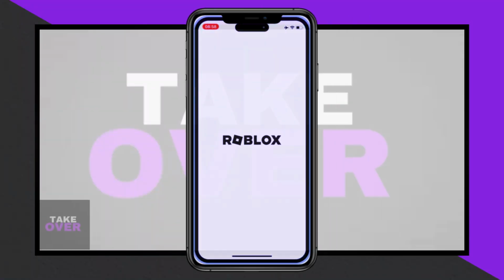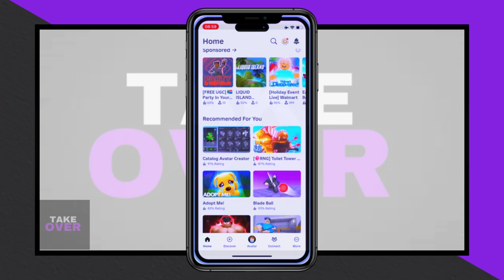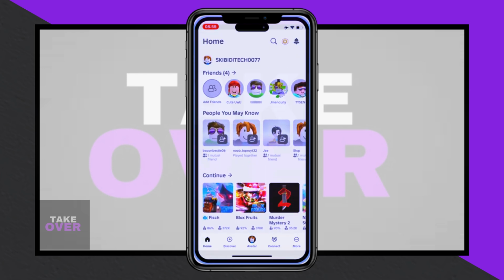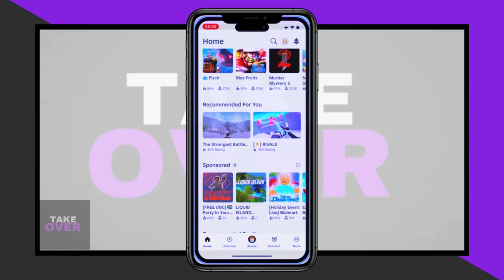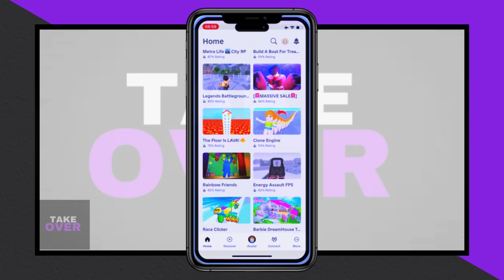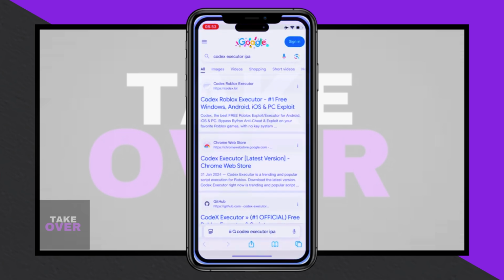Today, I'll guide you through downloading and installing the latest version of Codex Roblox Executor on your iPhone or iPad. Whether you're enhancing your gameplay or running exciting scripts, this step-by-step process will help you get started.